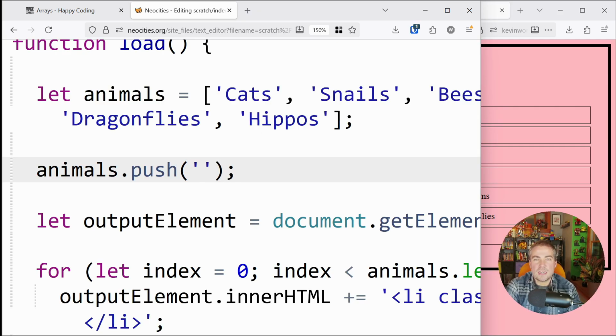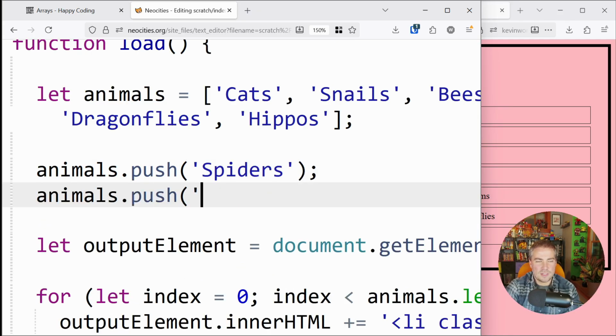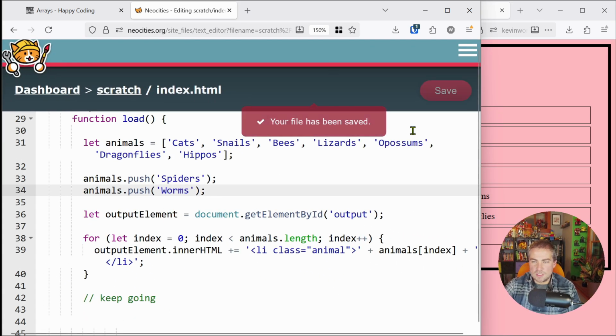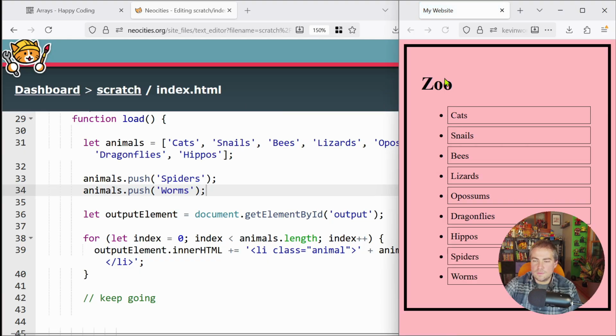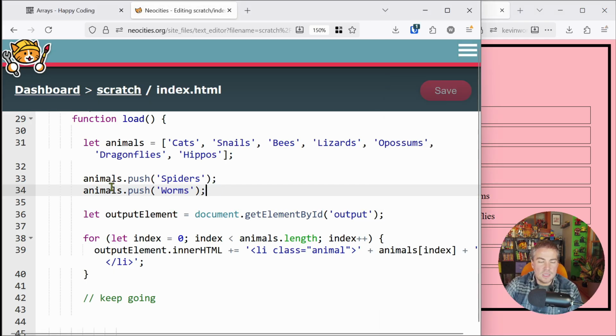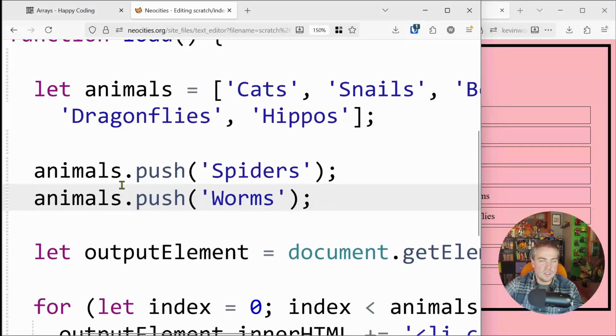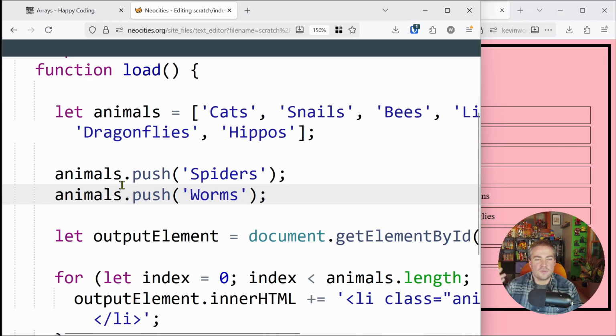So let's say I'm running out of animals. I want some spiders, so I'll say animals.push, and I also want some worms. All right. Now if I save this and refresh, I do instead see my spiders and my worms. They're right next to my face, and I love it. So this animals.push function lets you add stuff to your array over time.